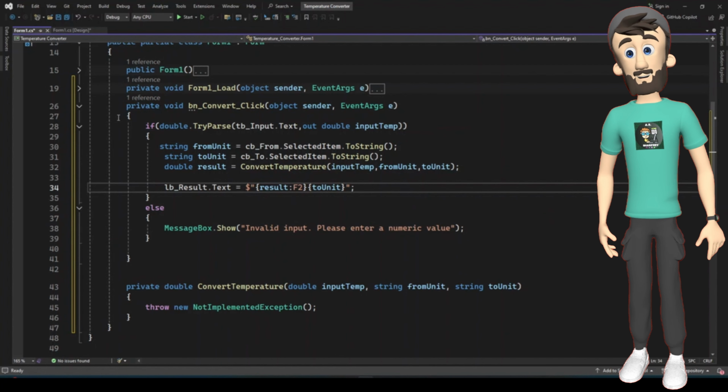Next, we retrieve the selected units for conversion from the 2 combo boxes, cmbFrom and cmbTo. These values represent the from and to units for the temperature conversion. Now comes the main operation. We call the ConvertTemperature method, passing in the input temperature, the from unit, and the to unit. This method handles the actual conversion based on the selected units.